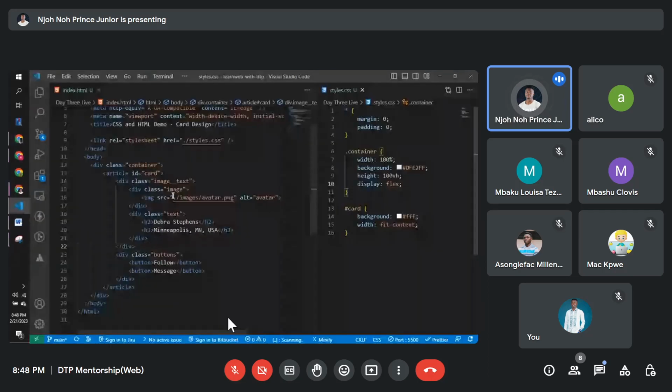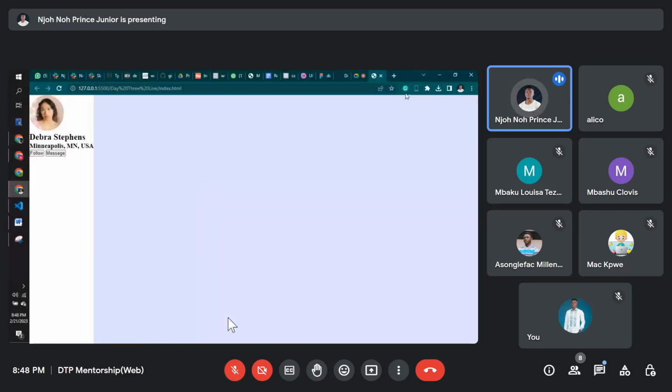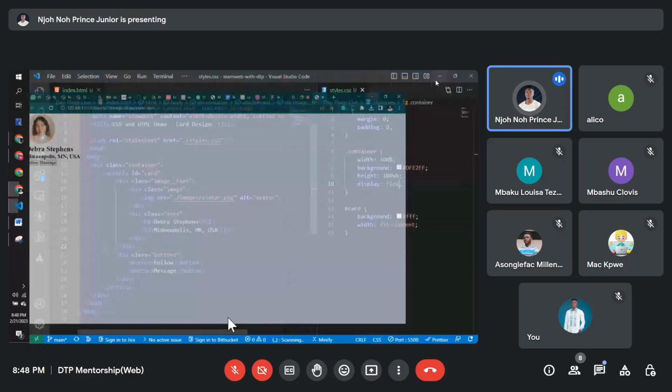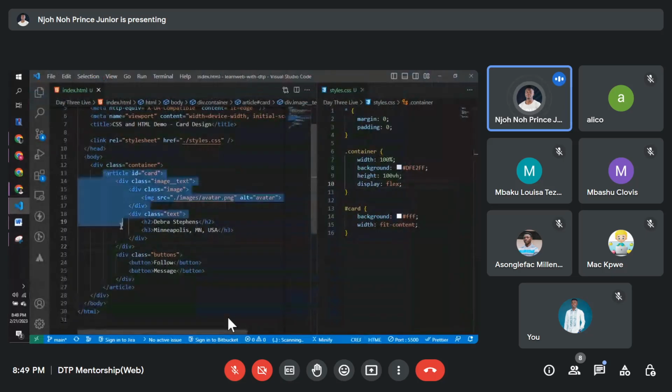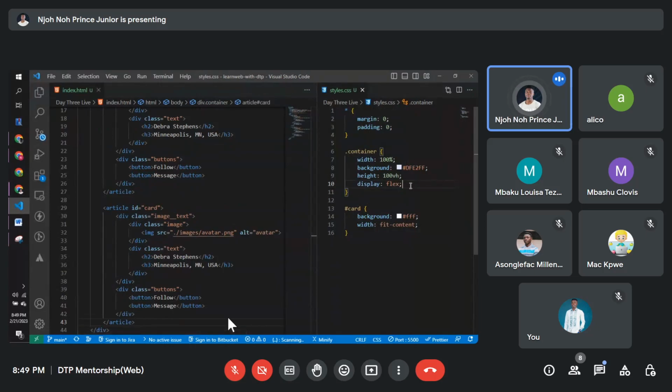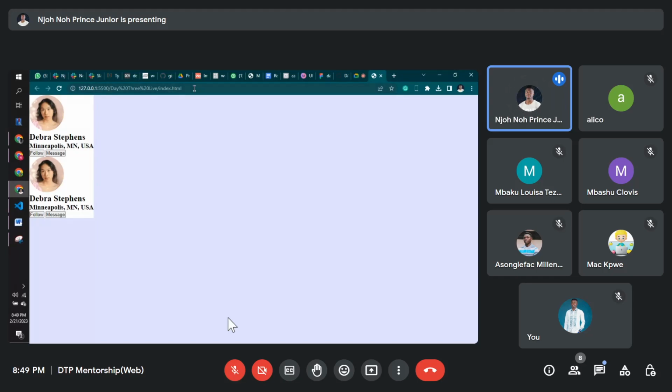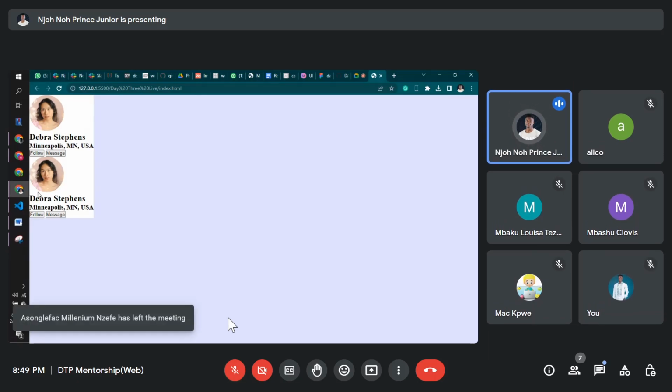When we use display flex, it's going to align items. Let's say I had this card and we use display flex within the container. Let me copy this card again and paste it twice. I'm going to comment out this display flex so you see how it looks initially. Right now, this is how the cards are placed, one on top and the other one down.